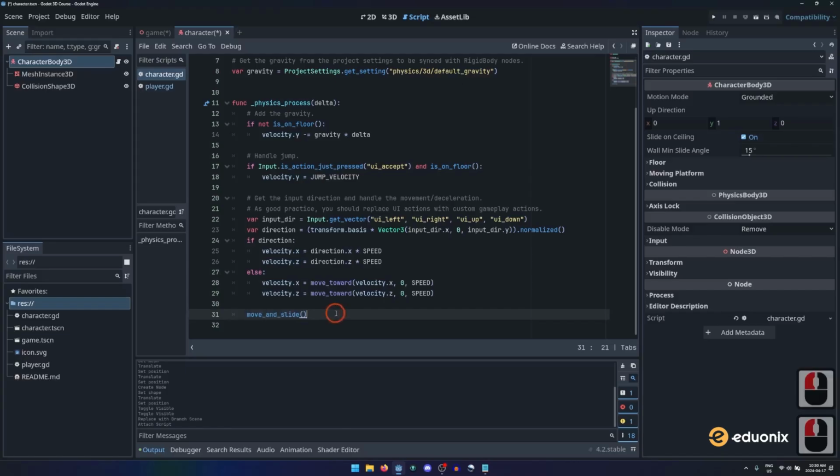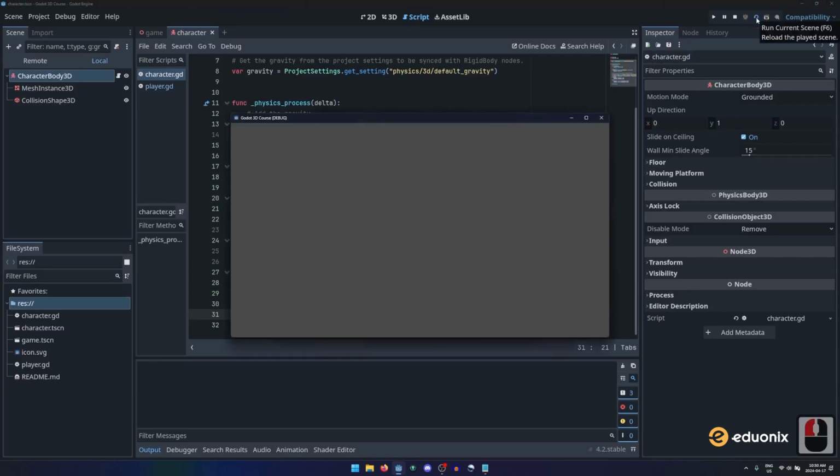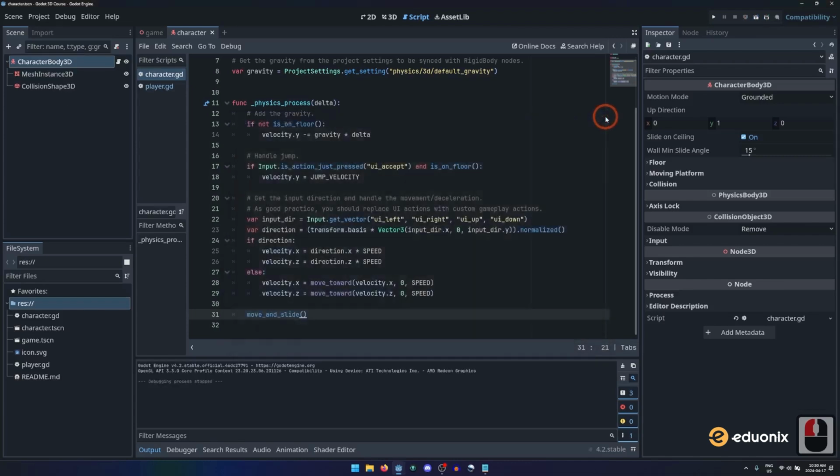Finally, the move and slide method is called to apply their velocity and external forces for the duration of delta to figure out where the character should be this frame. If we try to run this scene, nothing is drawn, because this is the character scene which has no camera or lighting.